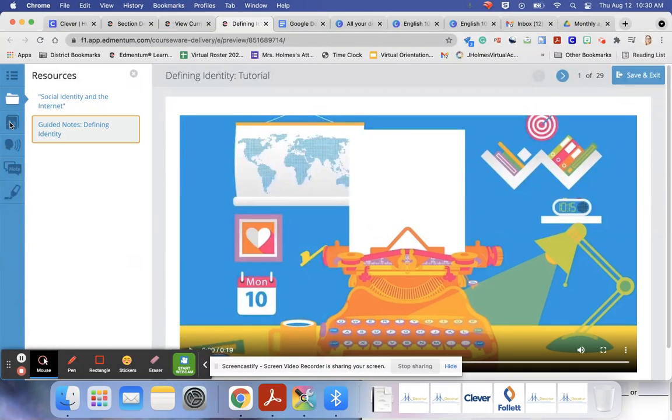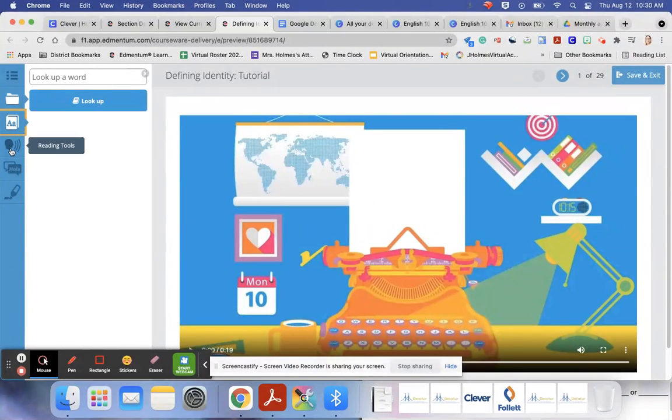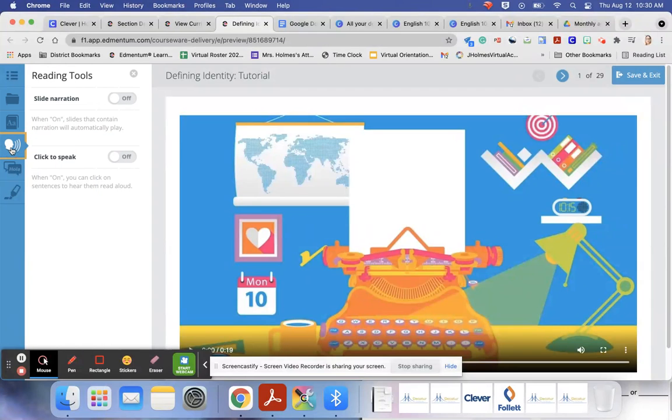All right, you also have a dictionary to the left if you need to look up words. You have reading tools, which means you can choose to turn on slide narration. So what you'll do is as you go through these slides, you can choose to have them automatically talk for you, which is what this means. When on, slides that contain narration will automatically play. Click to speak. When on, you can click on sentences to hear them read aloud.